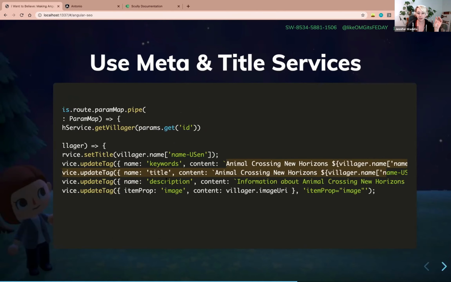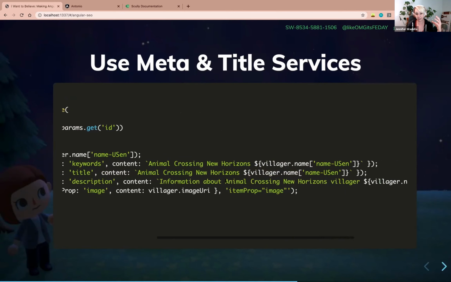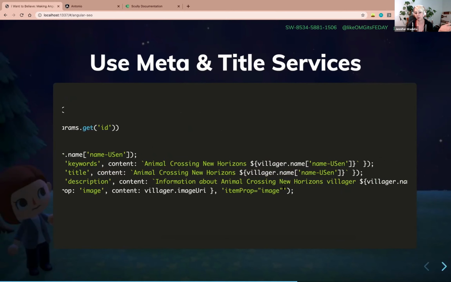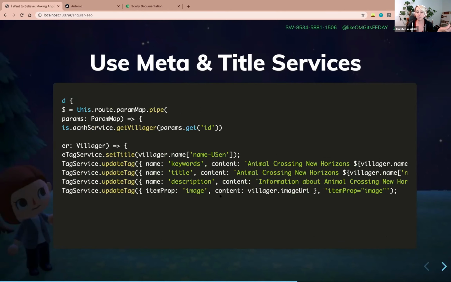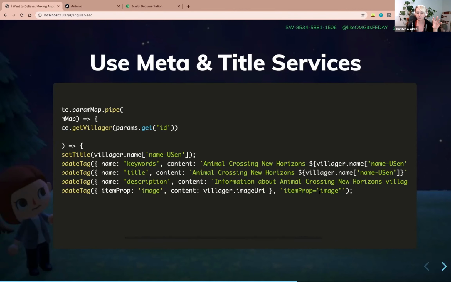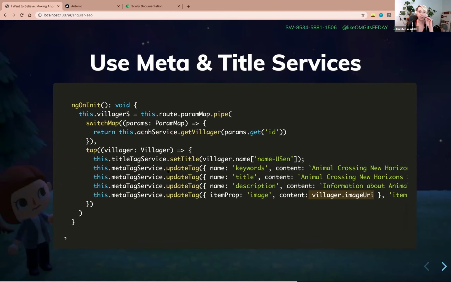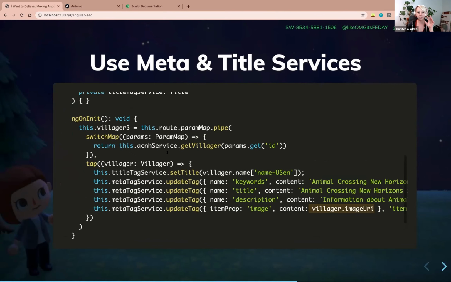I might also want to do that for my description of the page to give a search engine better information about what this page actually is. Okay, this is information about the Animal Crossing New Horizons villager name. And maybe I want to set an image meta tag on there so I can actually pass in the URL from the API that'll load up that villager's image when somebody searches for this page. So this is really cool.